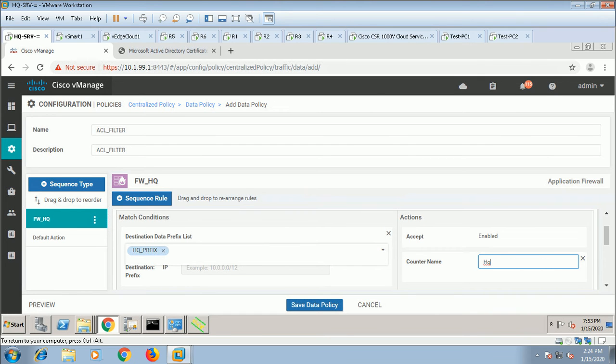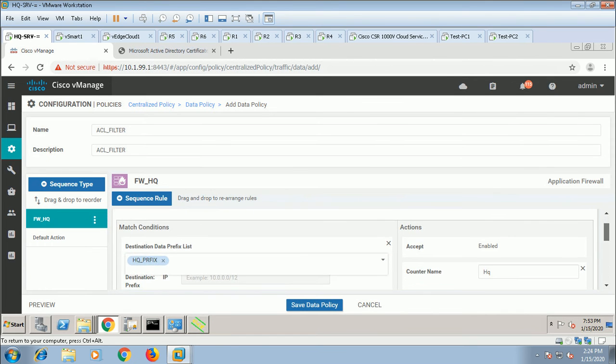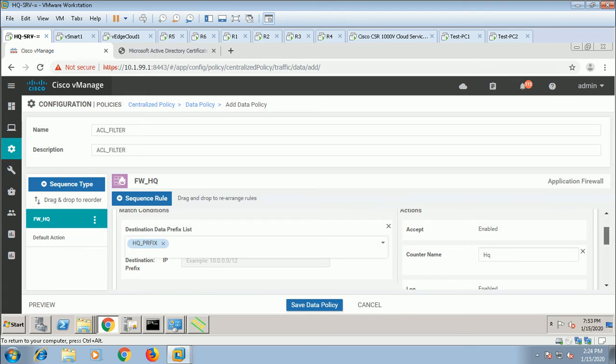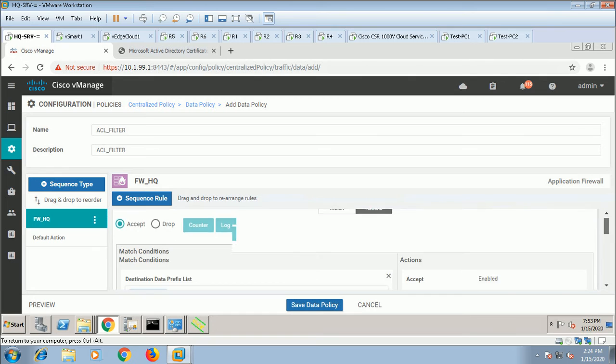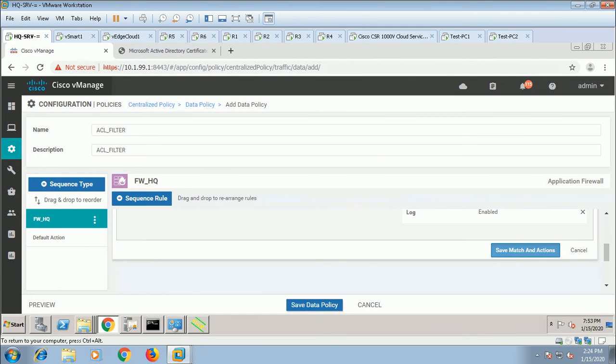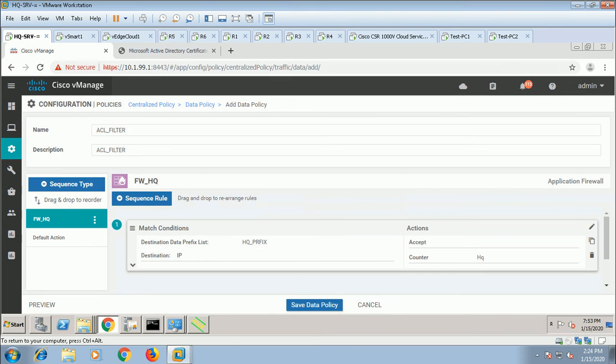I can also count the number of packets. HQ, and I can also log it. Log is enabled. Okay, save and match. This is the rule number 1. Where did you specify the source? No need to. Source is any. If I'm not specifying, then source is any. Okay.